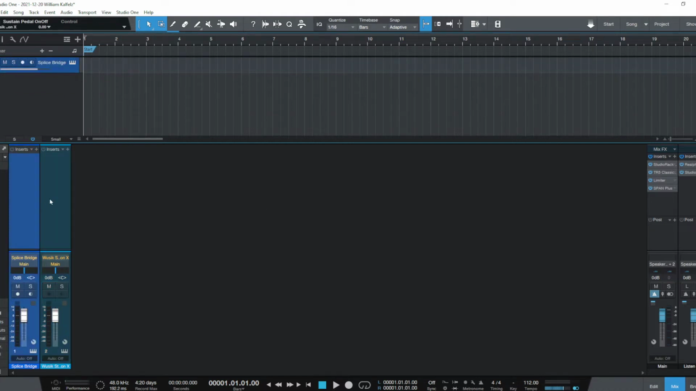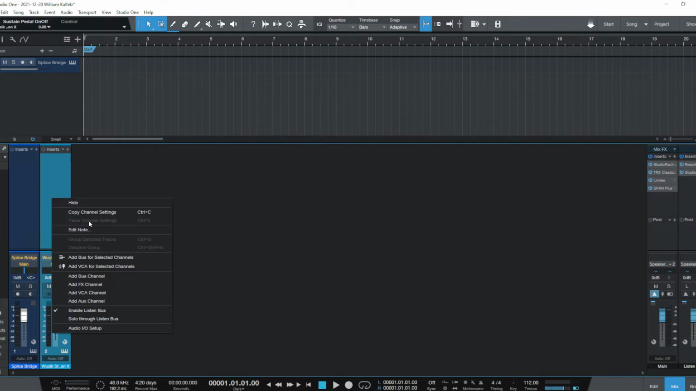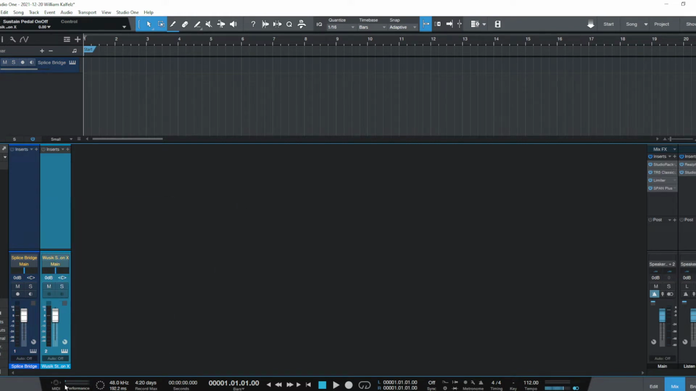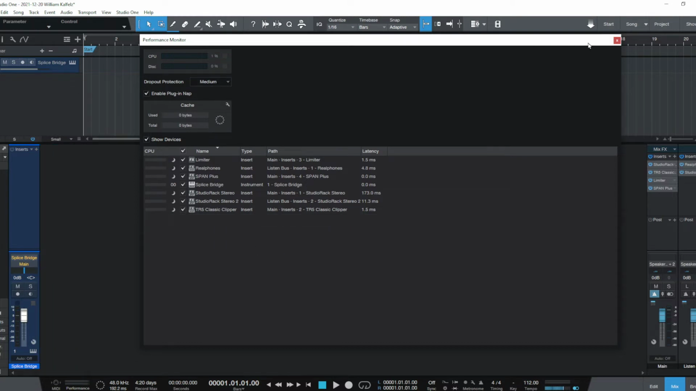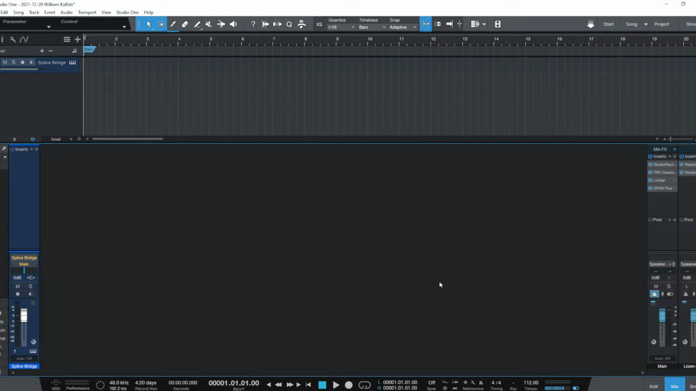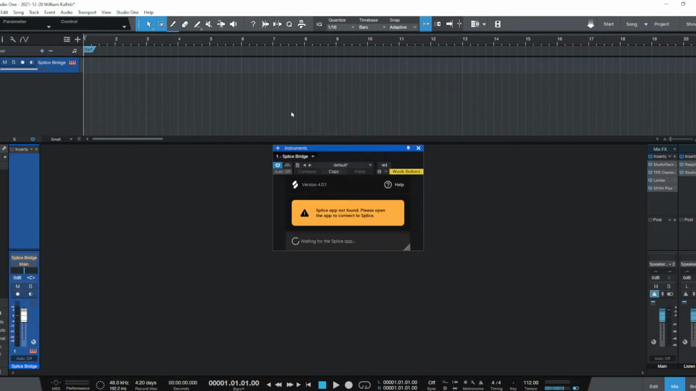So this is my template. Apart from Wusik Station here, let me remove it just to get a starting point. So this is my template. Every time I start a song, I start with this template. So it has a Splice Bridge plugin, which allows me to use the Splice application, and it's going to sync with Studio One and produce a sound from Studio One.